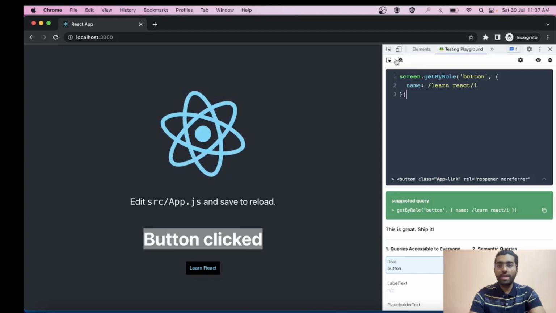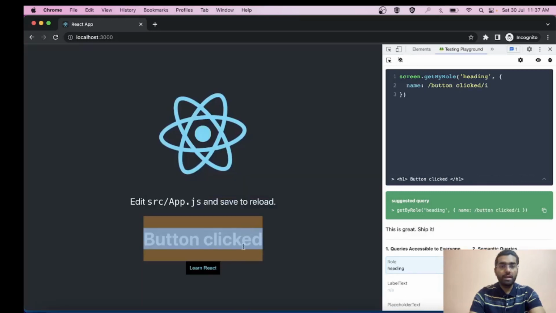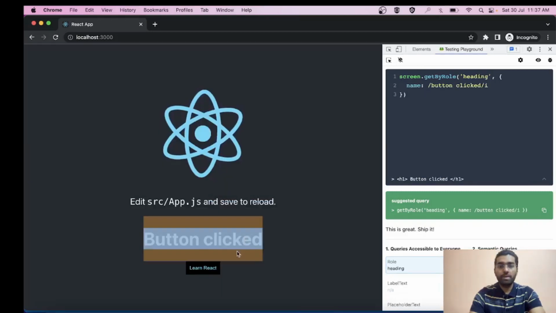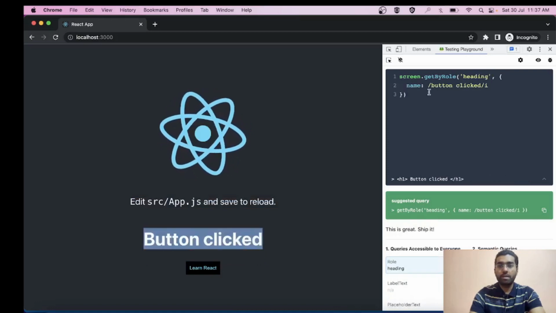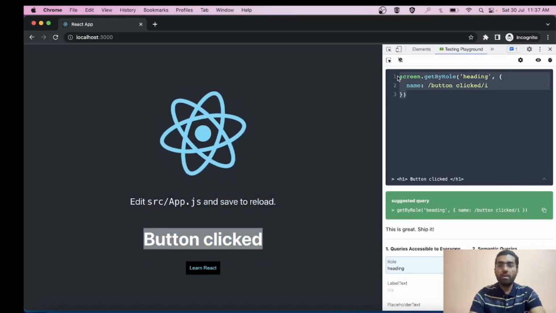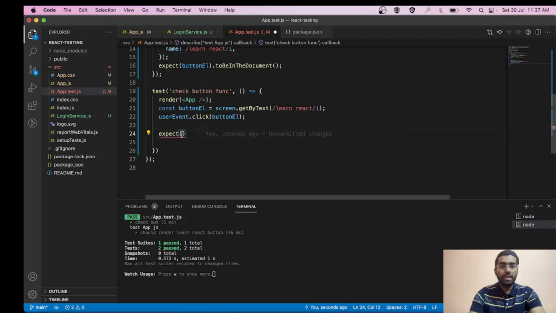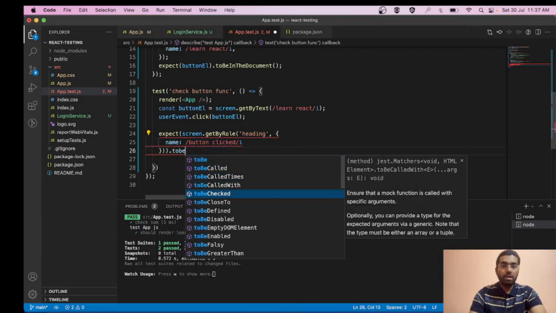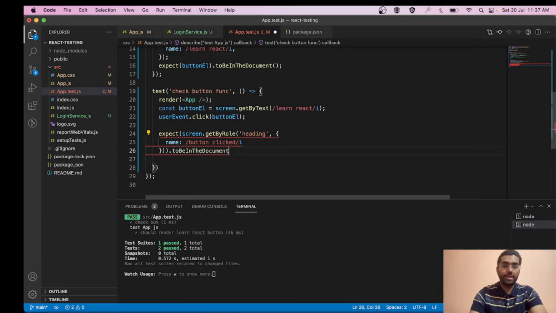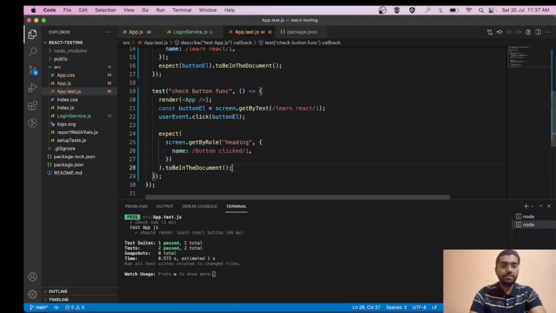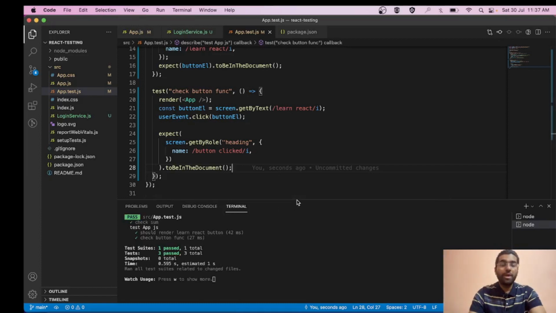Okay, so we are going to take help from this testing playground, and it will provide us this. Okay, and we got this. So we can simply pass it inside this expect. Okay, expect this particular heading, get by role heading, and the button clicked to be in the document. Okay, cool. So as you can see, we have passed all 3 test cases.